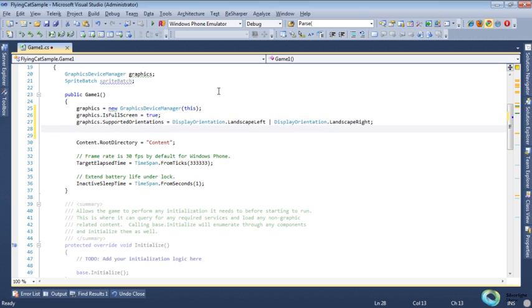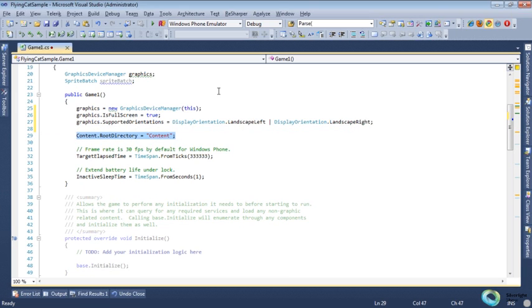We will later see that the graphics device manager also gives you access to the actual graphics device to do the actual rendering. Other things that happen here is that the built-in content manager is set up. This is the link to the content project that we've seen just a few minutes ago. This content manager gives you access and allows you to load the assets later on.